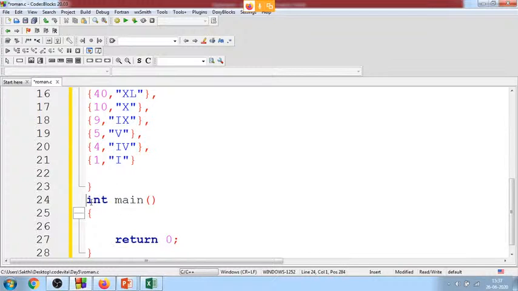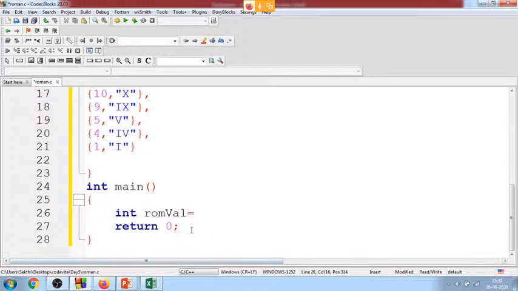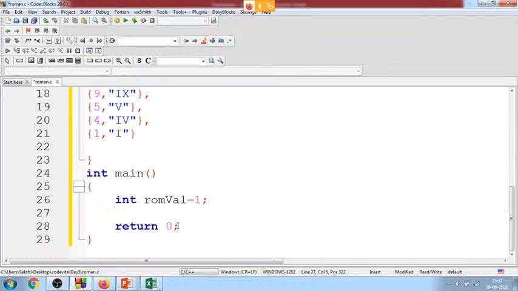Okay. Now let me accept the value from the user. Int, and let me give my variable name as Roman value, which is nothing but the value you are going to accept from the user. And right now let me initialize some value instead of accepting it from the user, let me initialize it with some value. Okay.